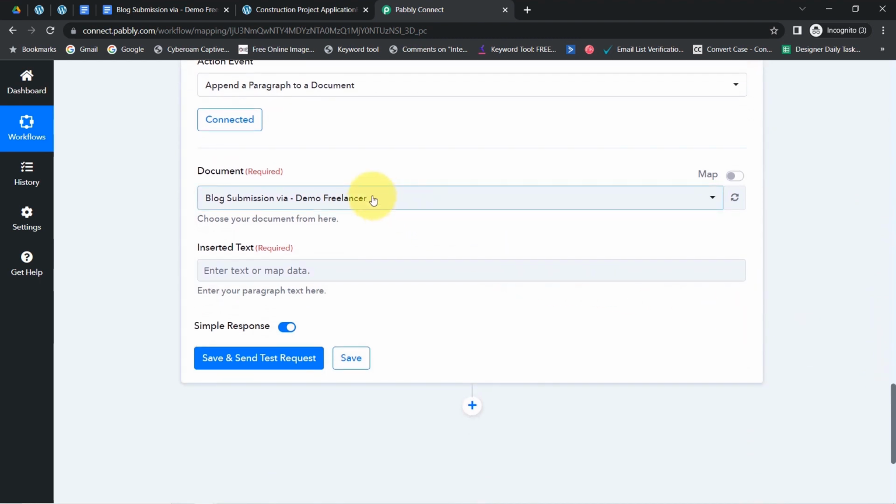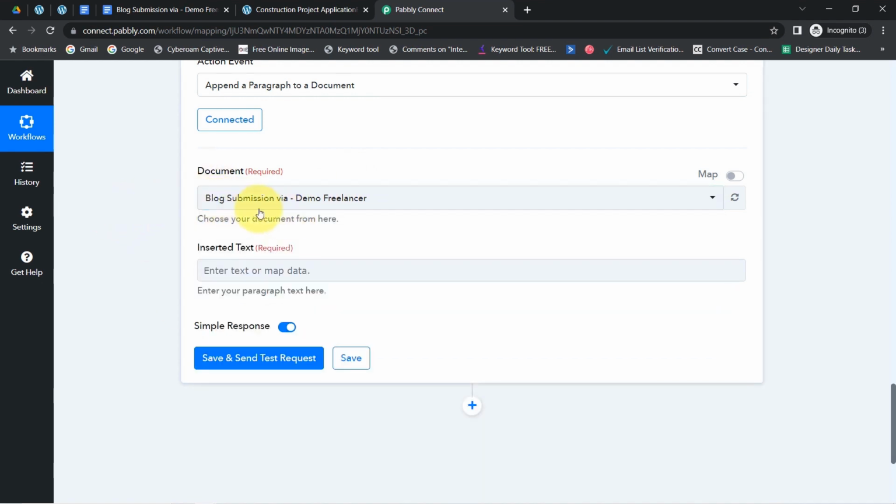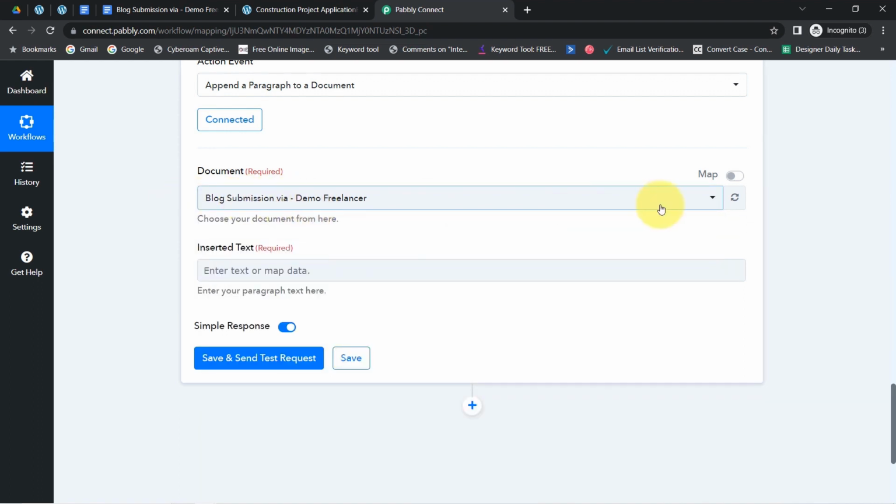So here you can see a drop down is visible in which it is showing all the document names. Well, I cannot select this document name from this drop down because I want that every time a new document should be created, and in that document the content should be appended. So that is why I am going to delete this name.